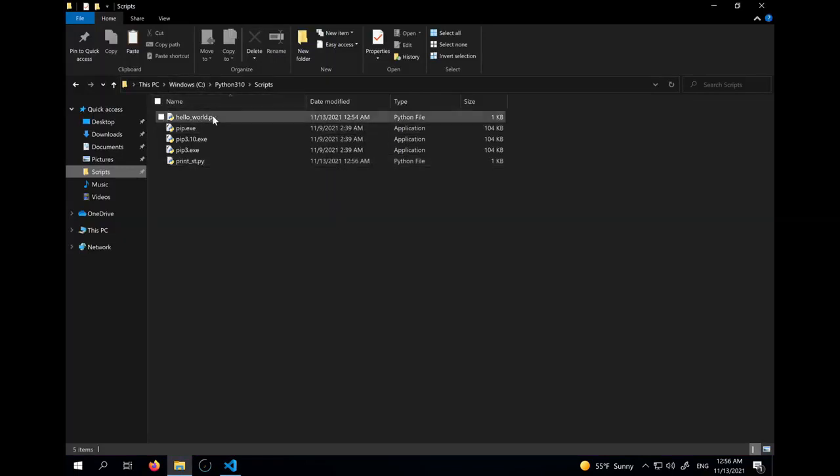Another way to run your programs is to go into the scripts folder or the folder that you saved them in. Then double-click on the file that you made, in this case, helloworld.py. A problem that you'll notice is that the window disappears right away and you can't really see what happened. However, there is a solution to this.